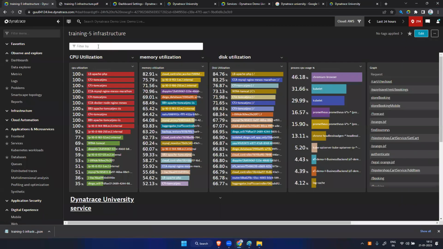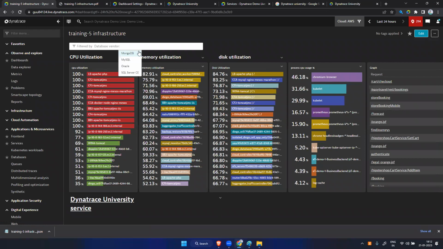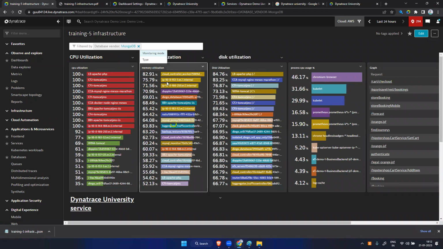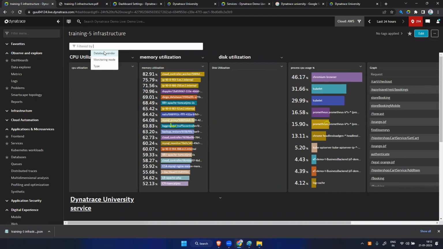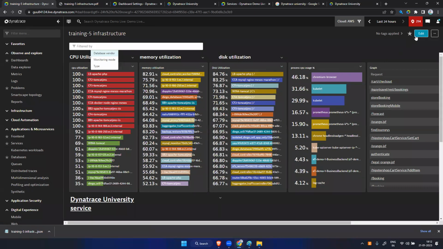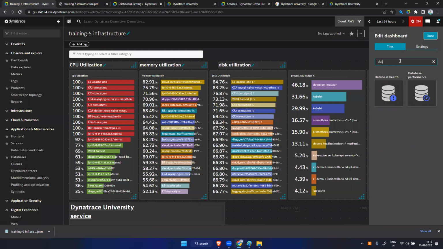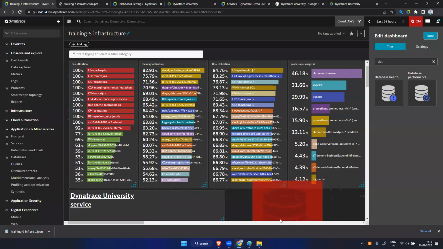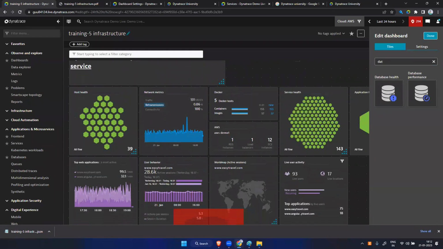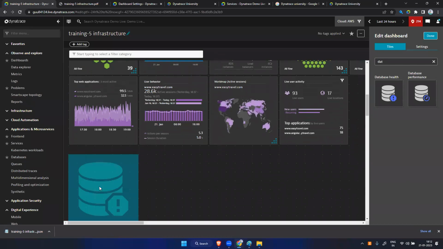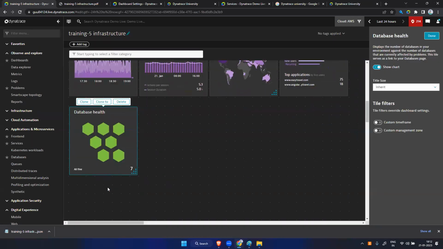You see here, database vendor, we have any kind of MongoDB, SQL DB, Oracle, SQLite? No, right? If you do this, what will happen? There is no tile. Let's add a tile for database, okay? So edit, you type here database. This is your default database health. So drag, drag, drag. So how many databases do we have? 7 databases.